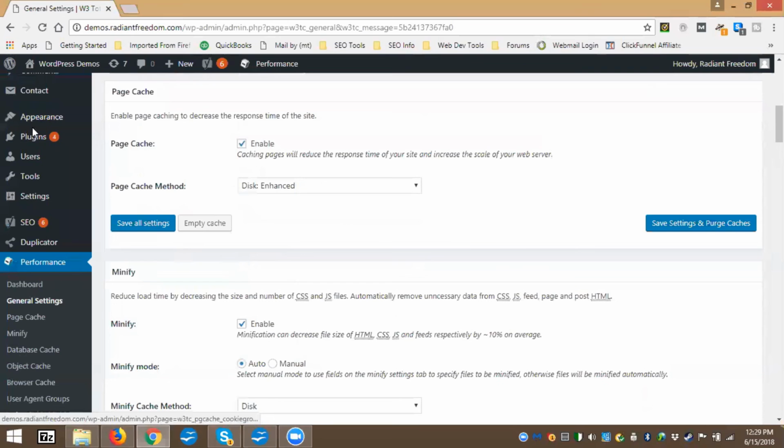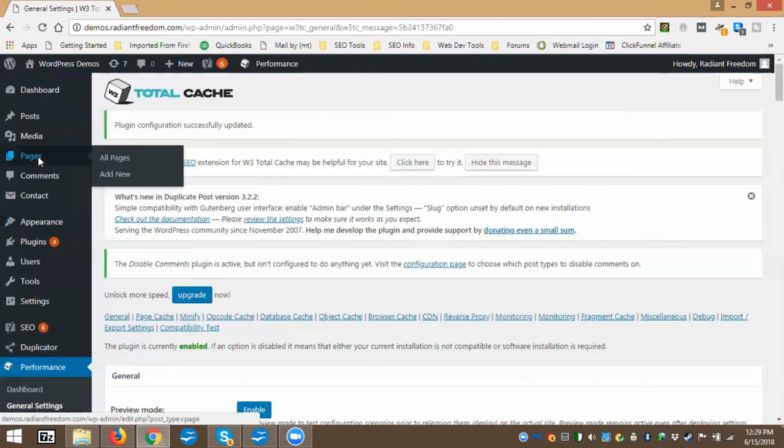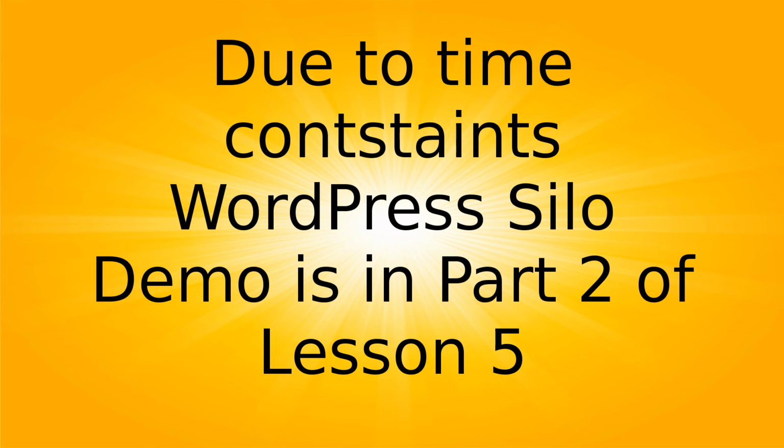So what about getting your silo structure in? What I'll do is quickly show you your visit site. So we'll take a quick look at what we have right now.